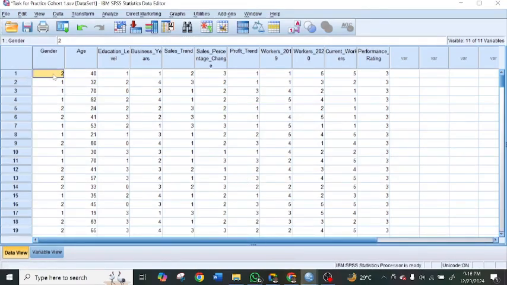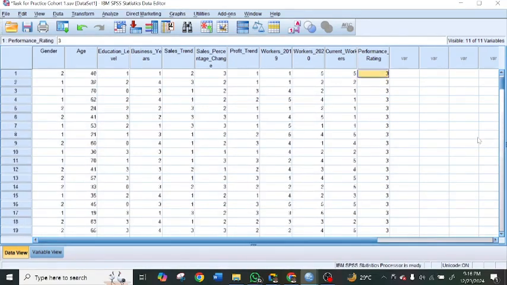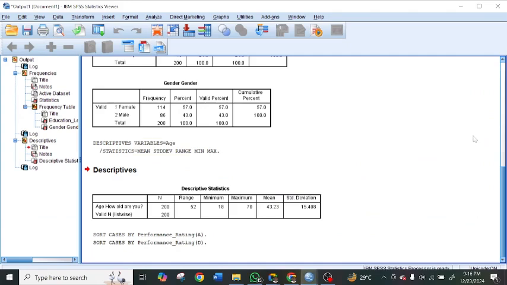You can see the gender was 1 before, now it is 2, and the rating was 1 before, now it is 2. So that means 3 to 1. Before it was 1 to 3, and now it is, what, 3 to 1. So that is one way of sorting your data.